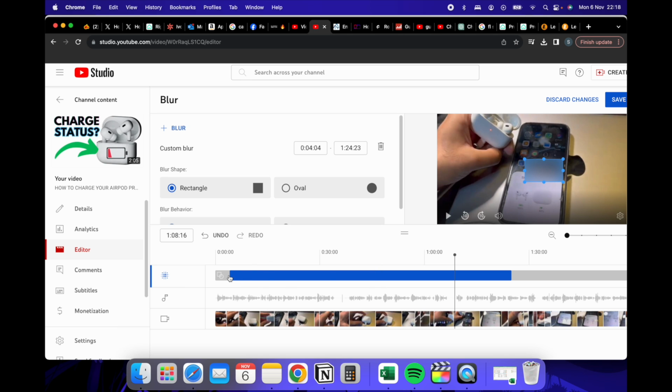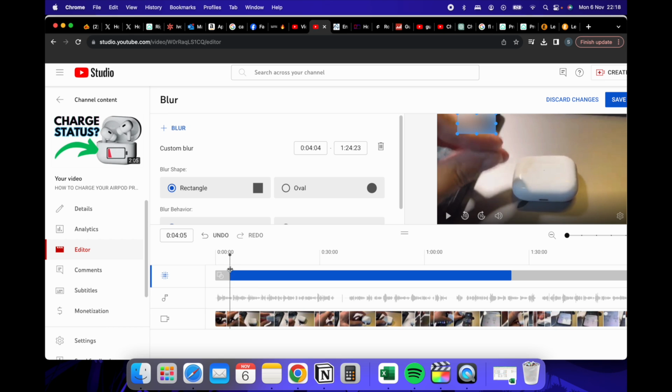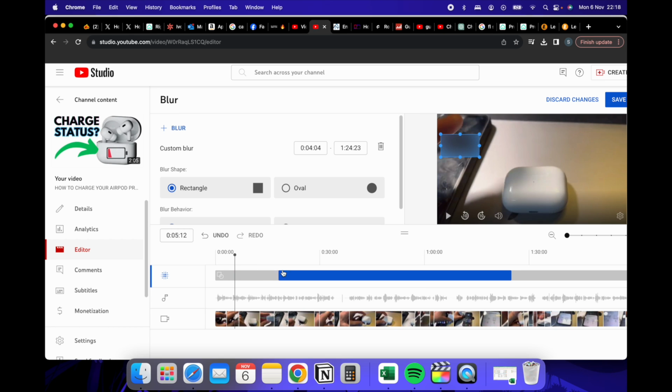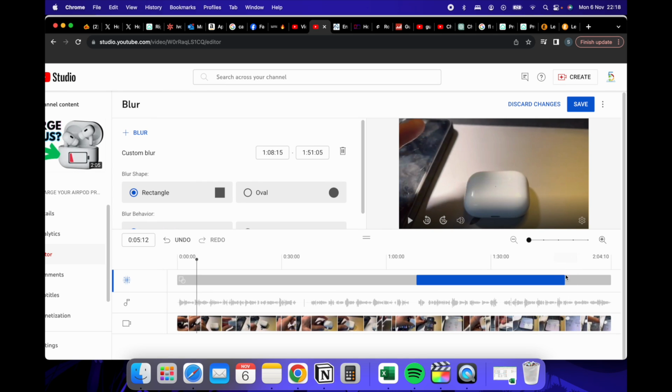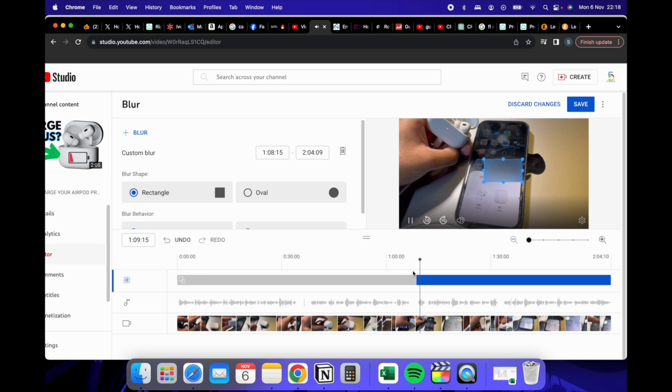So this blue bar is the point at which the blur is going to start appearing in your video. I don't need it to start all the way here at the beginning, so I'm going to bring it forward just to the point where it occurs in the video. And then I'm going to drag this point all the way to the end of the video. So let's see this. That's a little bit big. I just want it to cover my name here, so we're going to make it a bit smaller.